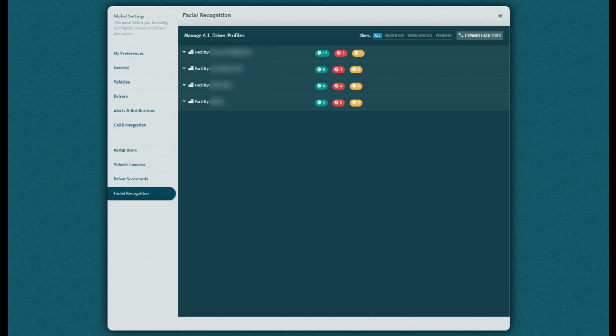An administrator can review captured images and either verify or reject the match, ensuring the correct driver is accurately assigned to each image. This feature is covered in more detail in its own dedicated video. If you're interested in adding facial recognition to your account, reach out to your administrator or provider for upgrade options.